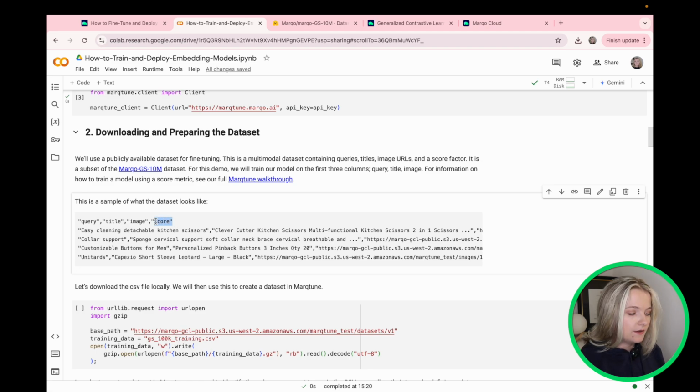Now, the score value here, we're not going to include that in our fine-tuning, because this is just a general fine-tuning script. We're just going to show you how you can do a general fine-tune and deploy it using Marqo Cloud. But if you do have a dataset that entails score metrics, then you can also fine-tune on the score value as well. We have an entire article dedicated to that. So if you're interested, then join the Slack community or reach out to us on social media and we can send that your way. So that is the dataset.